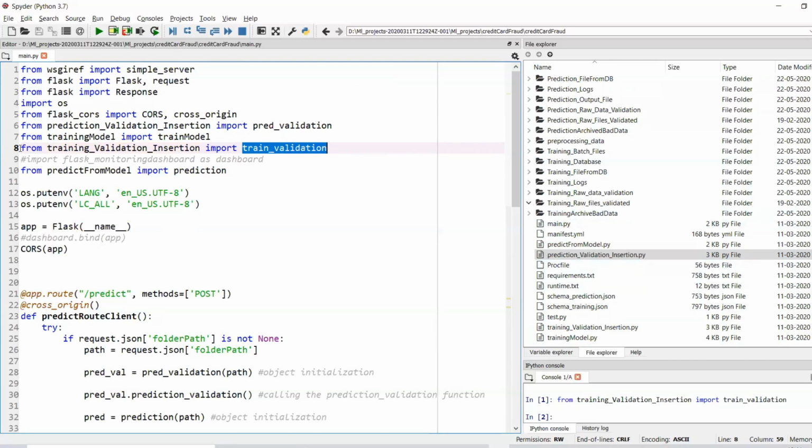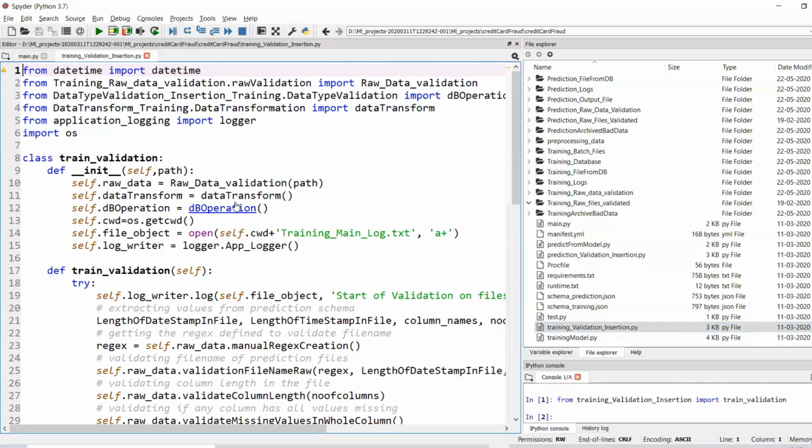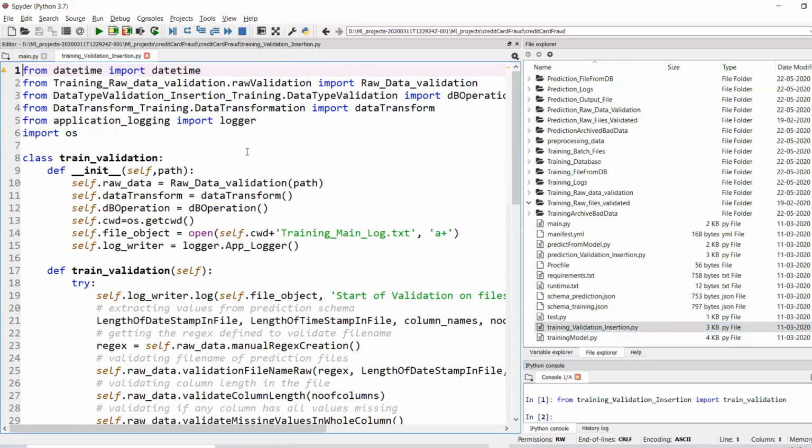Now you can see over here, it is saying from train underscore validation underscore insertion, I am going to import train underscore validation. Considering this, if I go and see where my train underscore validation underscore insertion is, this is my .py file for that same thing. And inside this, what class am I calling? I'm calling train underscore validation. So here you can see this is my class that will be getting called.